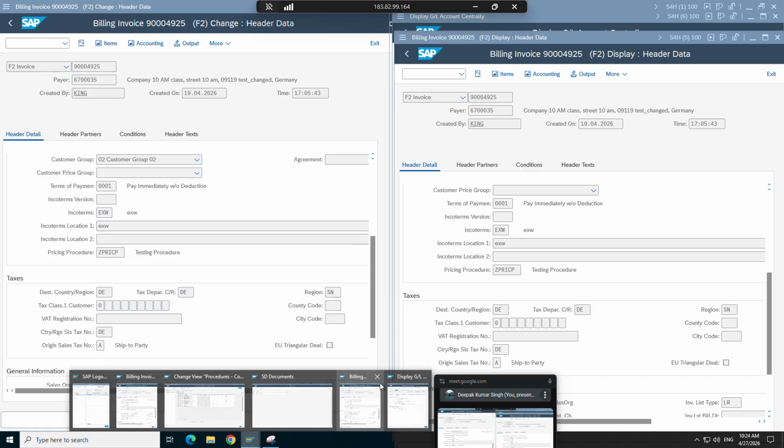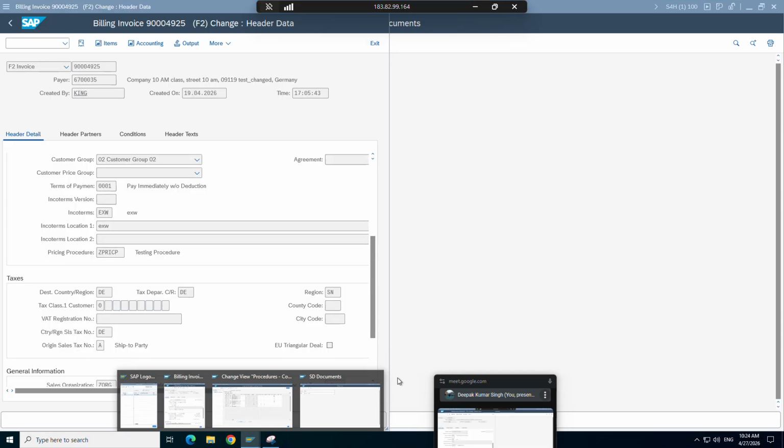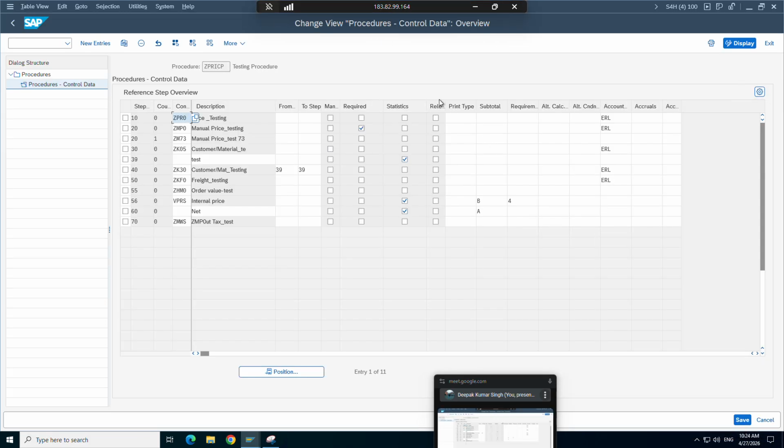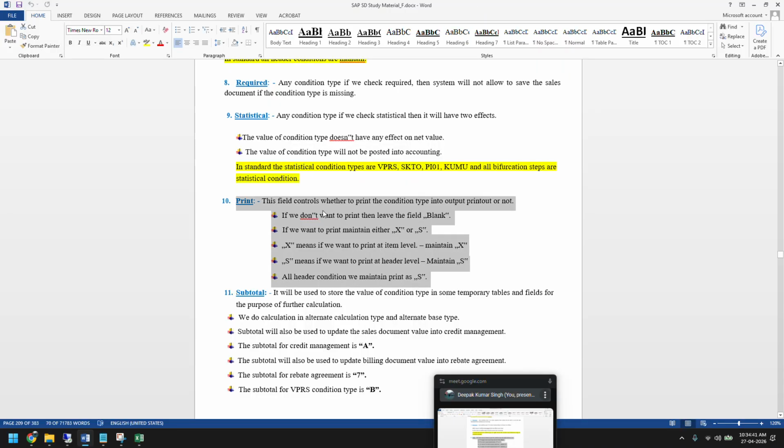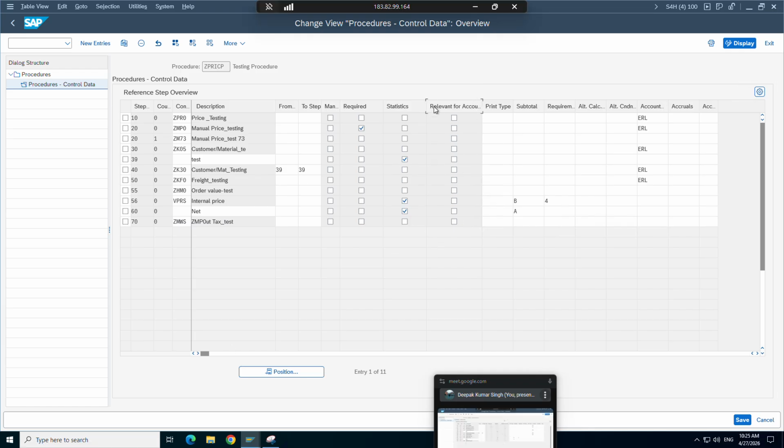Let me close this. Yeah, this one, print type. You see, this release for accounting is not covered here. Why? Because this document is from ECC, right? So this is why this point is not covered. I'll cover this, don't worry. As of now, we have just started this print type. Let's understand this print type first.